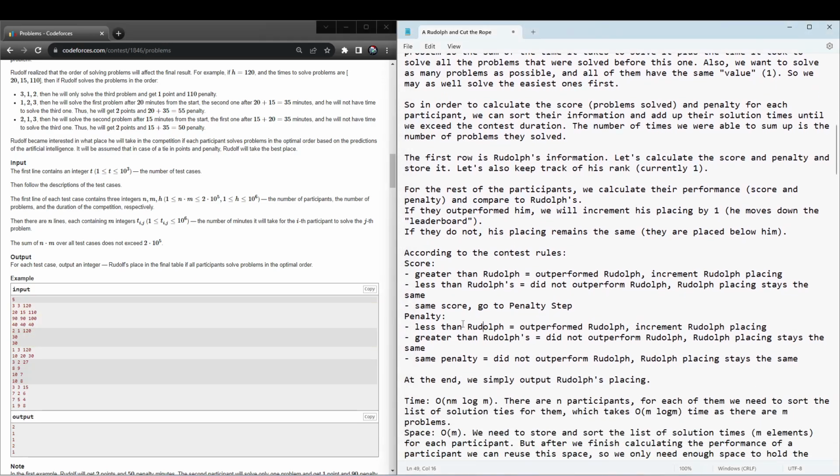And according to the contest rules, I'm not going to read through this whole thing, but we check the score first. If that's tied, then we go to the penalty. If that's tied, then Rudolph is given precedence. So in this case, this participant did not outperform Rudolph, so Rudolph stays number 1 for now.